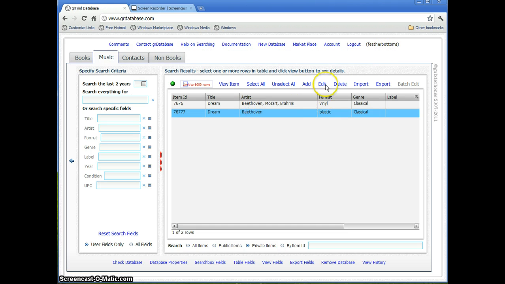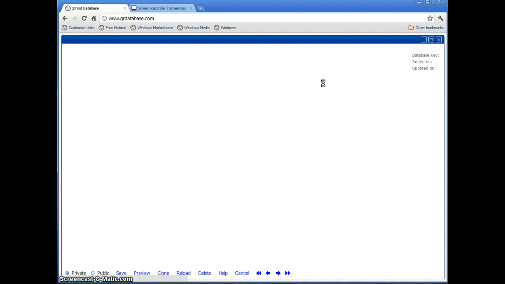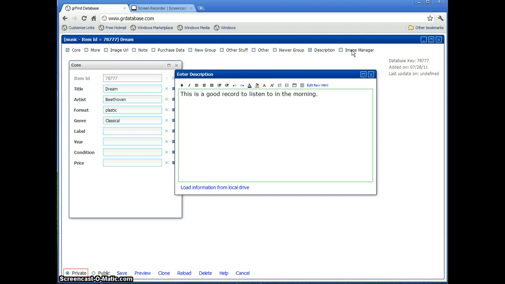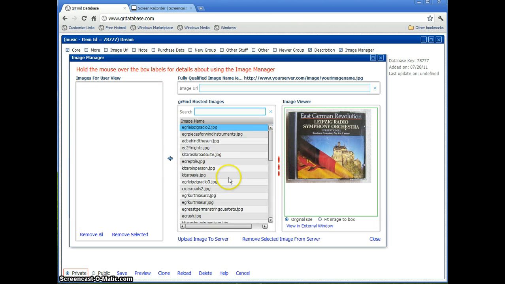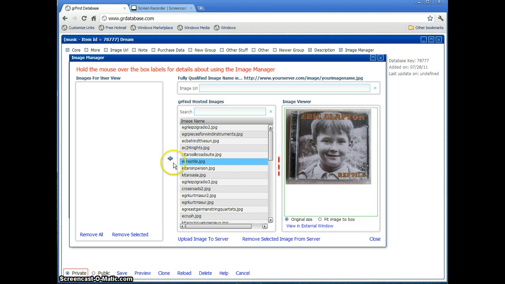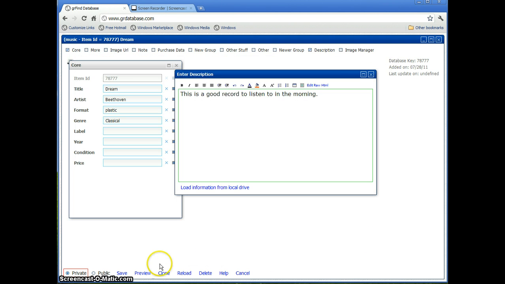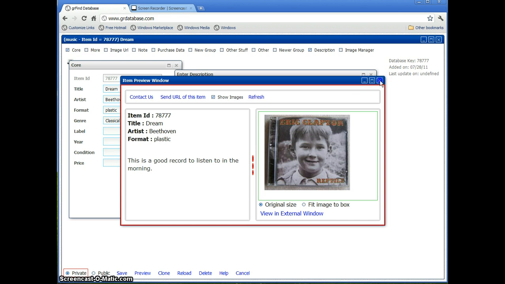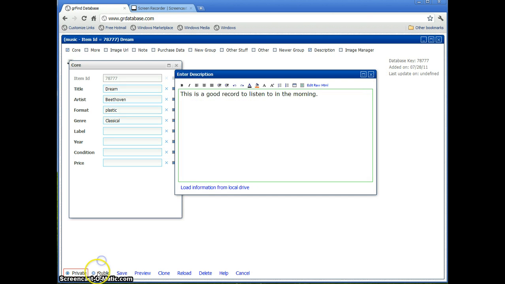So we're going to go ahead and edit this record one more time because we want an image. So we highlight it and we edit it. And here's our information for that record. We're going to pick our image manager. Now these images are hosted at grDatabase.com. We're going to pick an image, just any dummy image, and we're going to move it over to our record. Okay, and now we'll close this, and we're going to preview this record. So we preview it, and it shows exactly what this record is going to look like. Okay, now we'll close this preview window. Well, let's just make this record public. So we're going to say save.